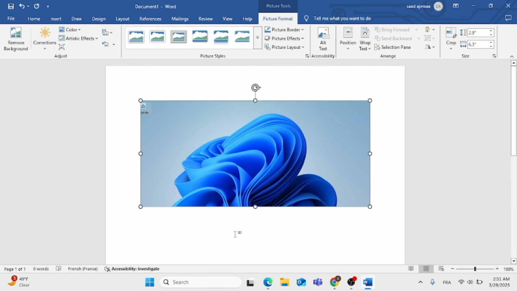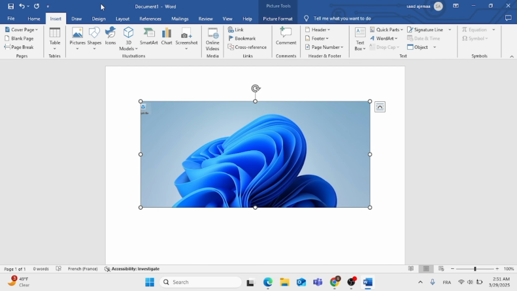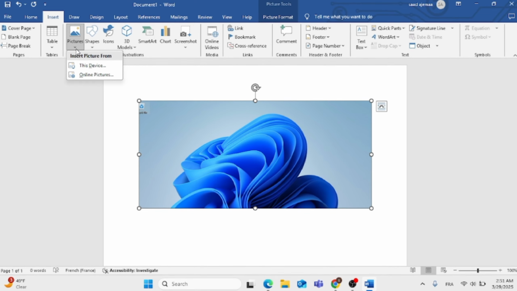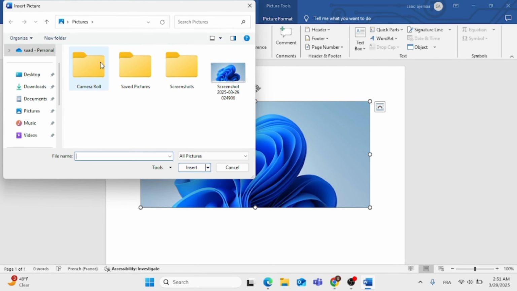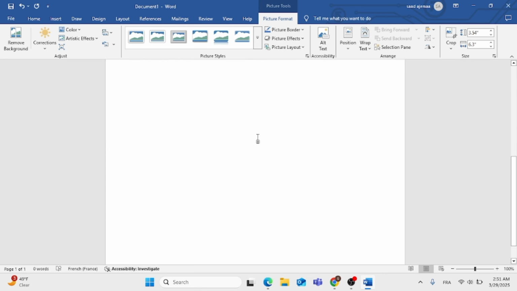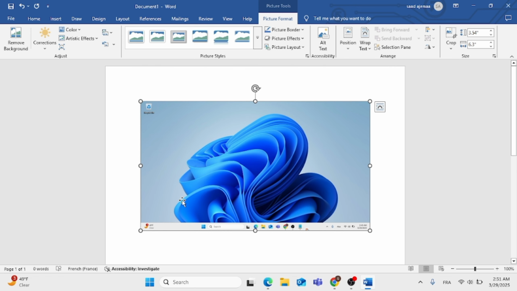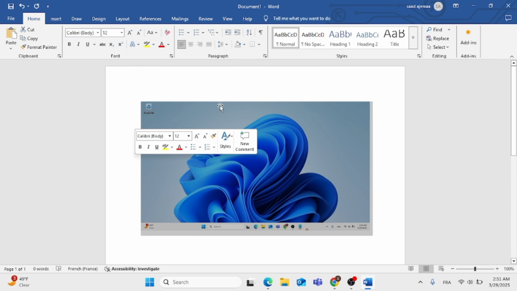Now, if you want to insert a screenshot that you already have on your computer, just go ahead and click on the Insert tab, which is located at the top again. Then just click on Pictures and choose this device. Then just choose the picture you have. For example, I already took this screenshot before. Just select it. As you can see here, the screenshot is uploaded to the Word document.